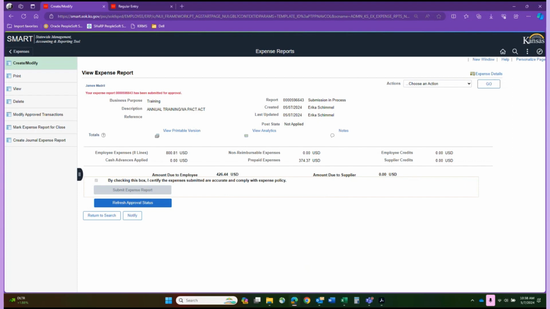Now, I don't have one to show you because it's very rare that we have them. And you'll want to write this down. Same day meals.